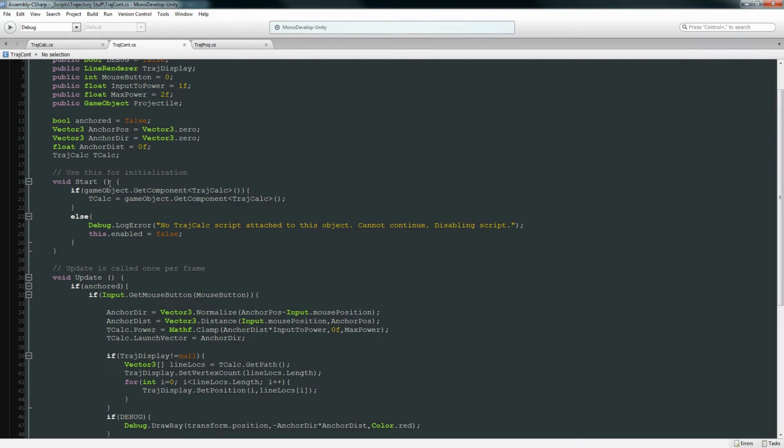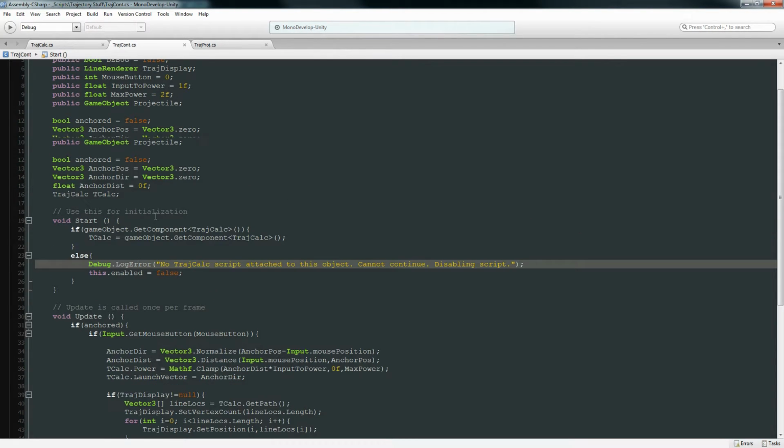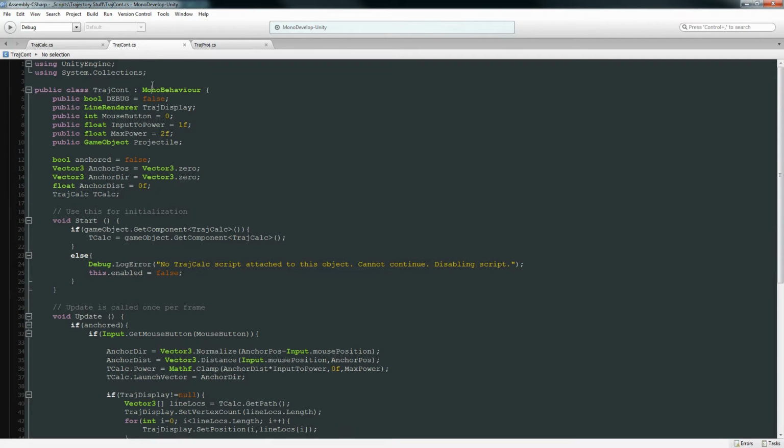So on start we want to get the trajectory calculator, and if we can't get the trajectory calculator, then I want to disable this entire game object. I don't want the controller to function unless I have a calculator attached to it. I could have done a fancy thing here where I did the whole this game object requires this other game object to function. There is a line of script that I could attach for that. I didn't. Chalk it up to being lazy, I guess. But there is a way to do that up here.